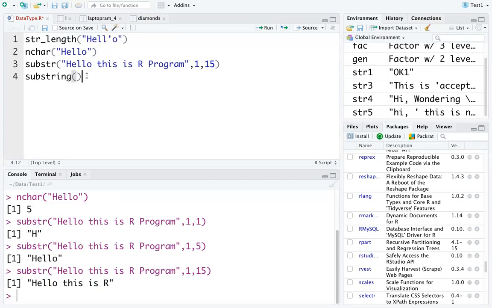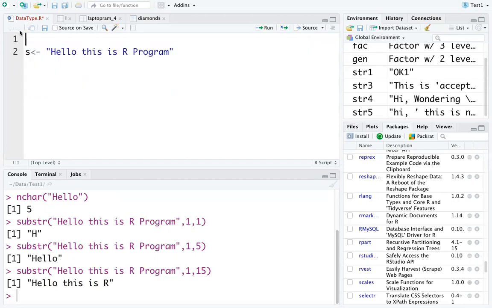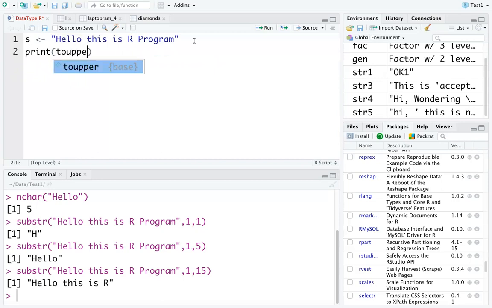Okay, we have a different function called case conversion. We can do it upper as well as lower case. That also we can do. So let's say we have a string. Let's say this is my string. Now in this particular string, I am applying some function. Let's say we have the toupper function.